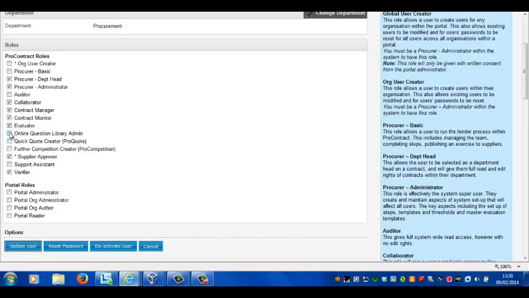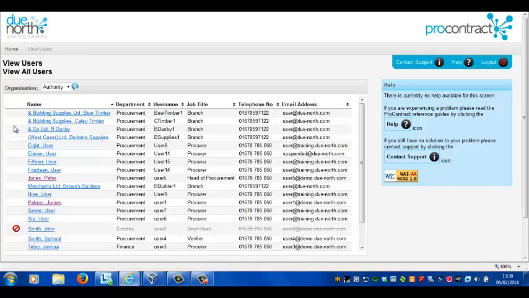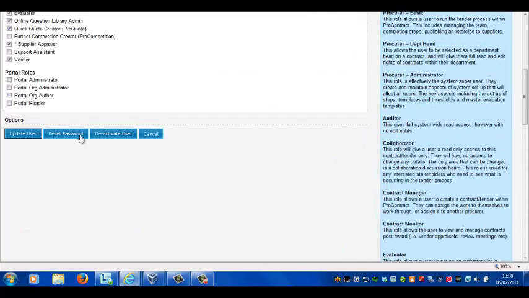Once I've updated the access rights for a user, I click update user, and it tells me that the system has now updated the access rights. A notification email will also go to Peter advising of the changes in his access rights. Equally, if I wanted to, I can also reset user passwords from this area, and I can deactivate a user.